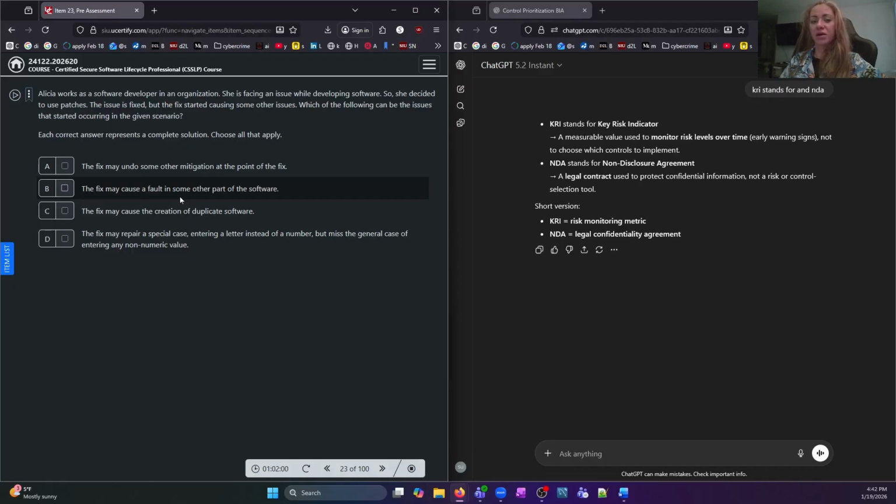Alicia works as a software developer in an organization. She is facing an issue while developing software, so she decided to use patches. The issue is fixed, but the fix started causing some other issues. Which of the following can be the issues that started occurring in the given scenario? Each correct answer represents a complete solution.